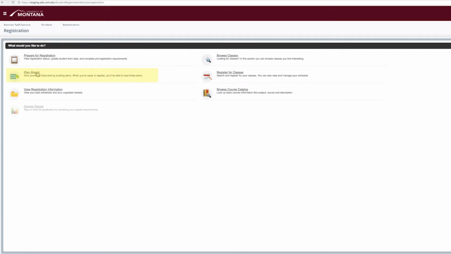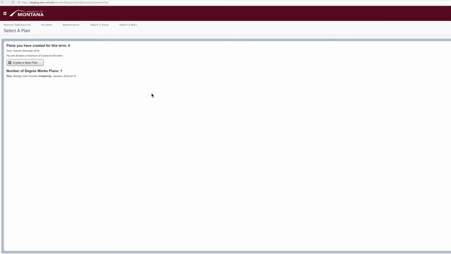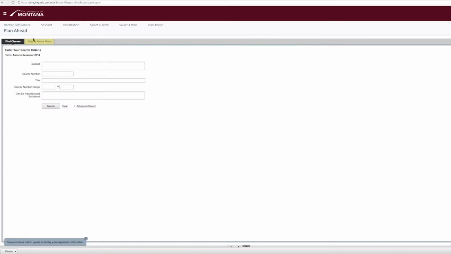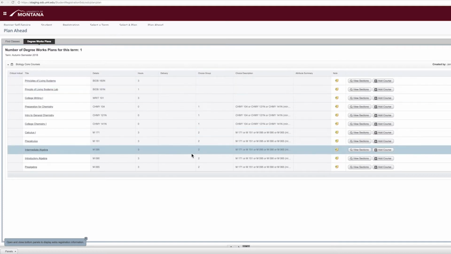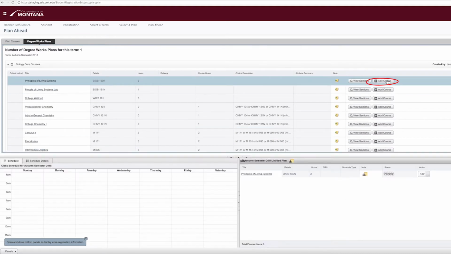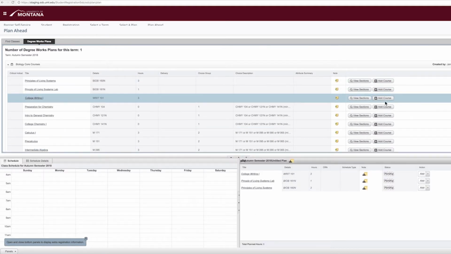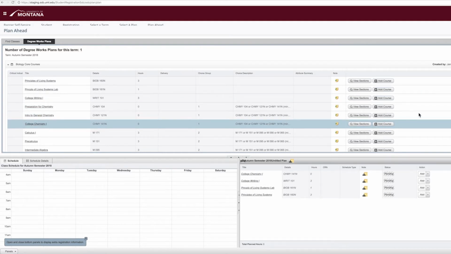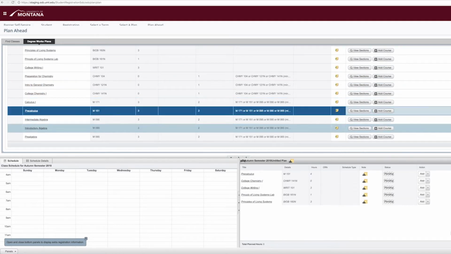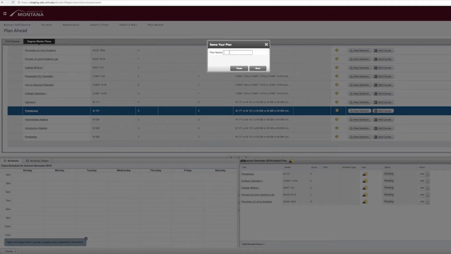The Plan Ahead page will pull in any plans you or an advisor have created and locked in DegreeWorks. You can also use this menu to create a one-semester plan. If using a plan, click Create New Plan and select the DegreeWorks Plans tab at the top. From here, click Add Course for each course. Save your plan so it is accessible in the next step.